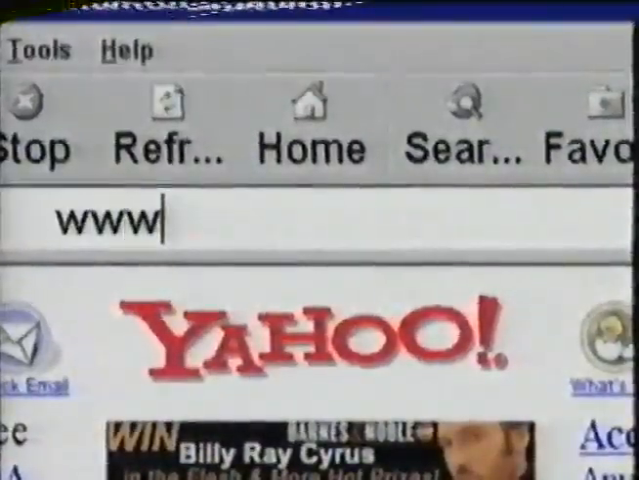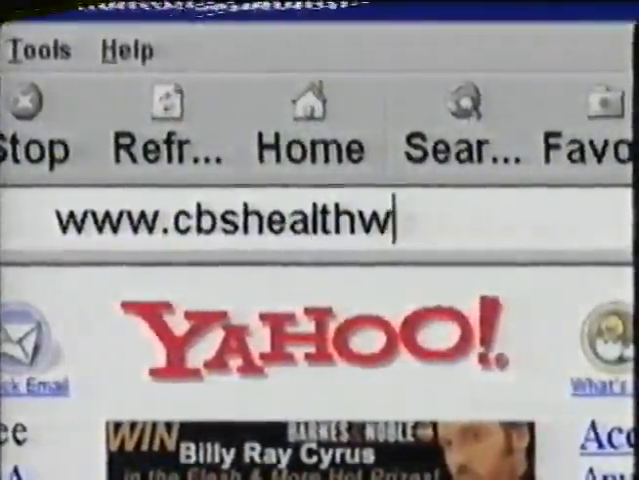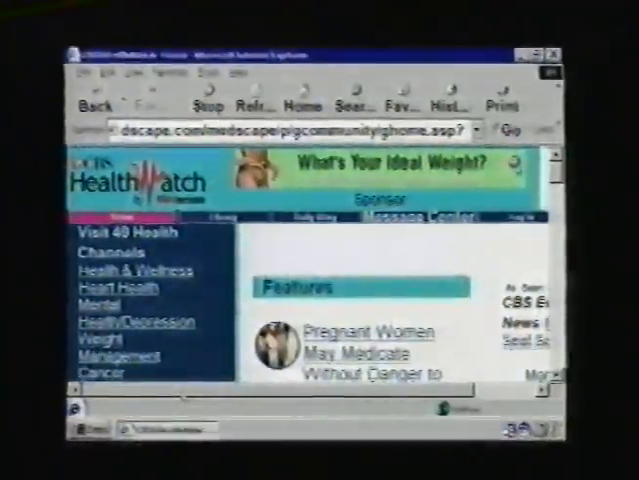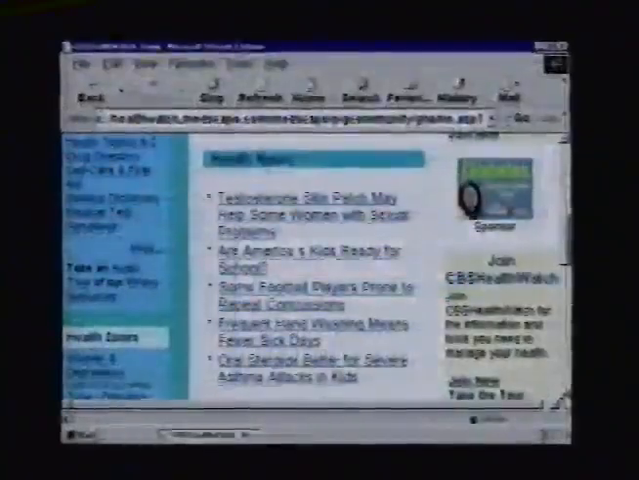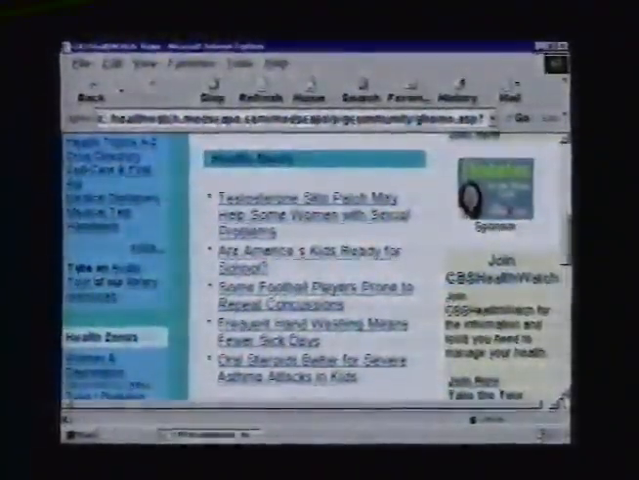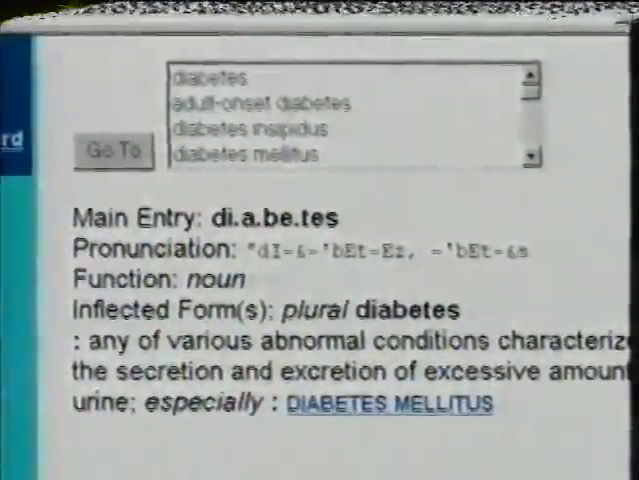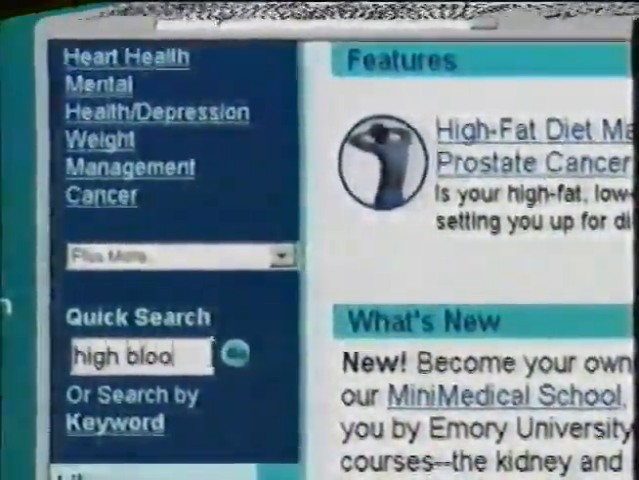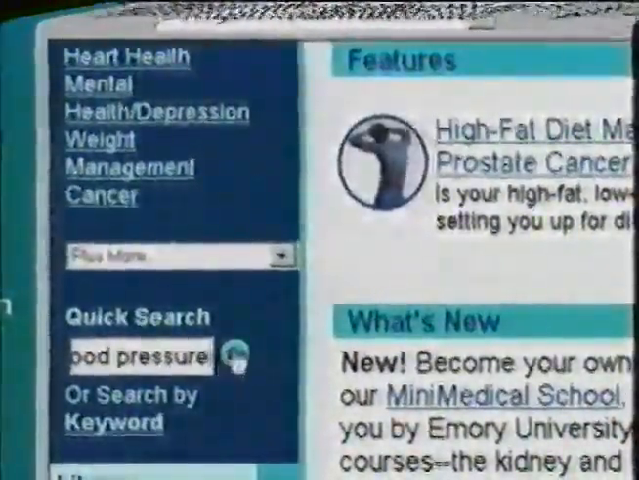There are a lot of good health sites on the web, but I'm going to try this one. I'll click on the address box and type www.cbshealthwatch.com. Well, now this brings me to a large website. It's filled with articles and health news, tips, suggestions, a medical dictionary, and more. There's also a search field at CBS Health Watch. So I'm going to click on the search box, then type high blood pressure, then click on Go.